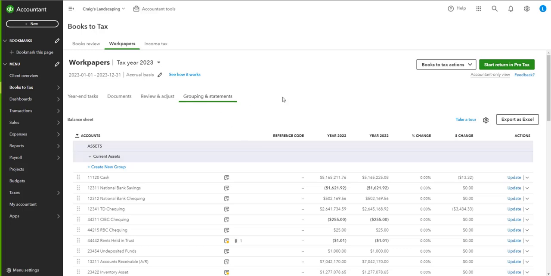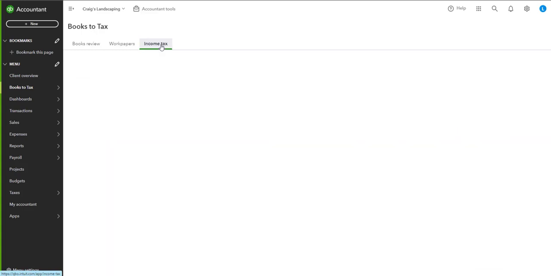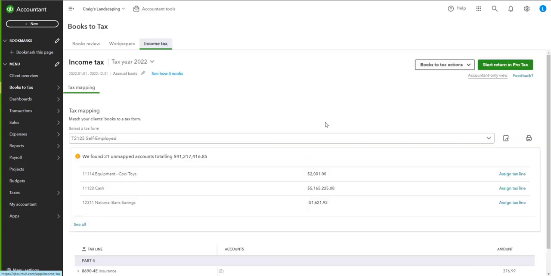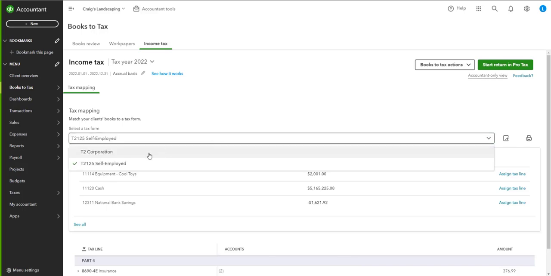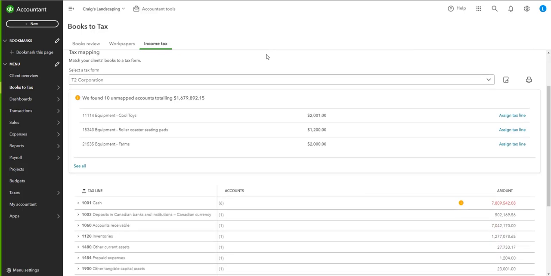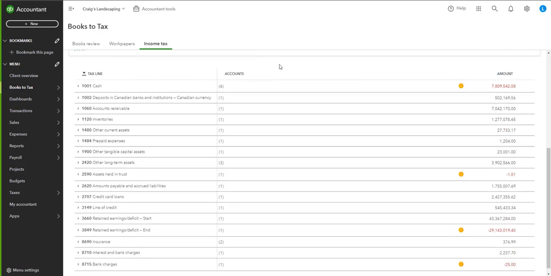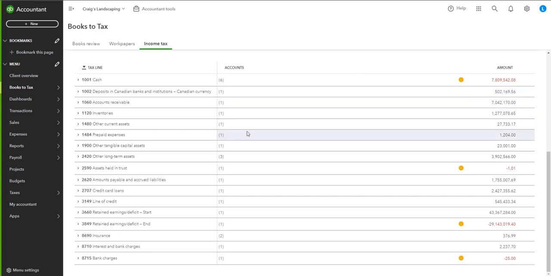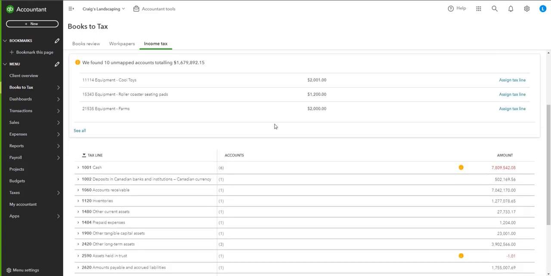Now, let's get into the meat and potatoes of the Books to Tax tab, which is Income Tax. Here is where you start to tax map, which is aligning your accounts with correct tax lines. So I'm going to select T2 Corporation. And here are all of my accounts and assigned to the GIFI codes. So the GIFI codes are lines in the S100, S125 specifically for accounts like this.